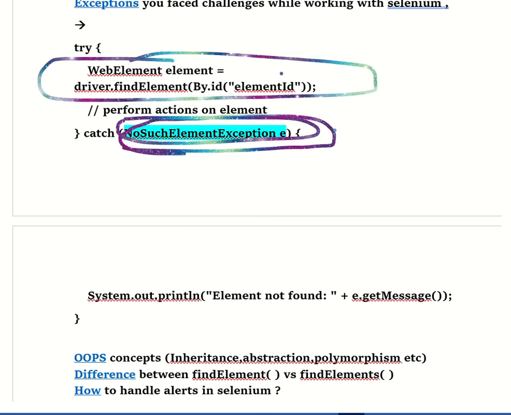So the next one is the timeout exception. So what is a timeout exception? A timeout exception is thrown when a command does not complete in the specified time. What causes this exception? The element takes too long to appear even after using waits. In that condition a timeout exception occurs. So how do we handle this timeout exception? We increase the wait time or use a more specific expected condition, and due to this we can handle this timeout exception.